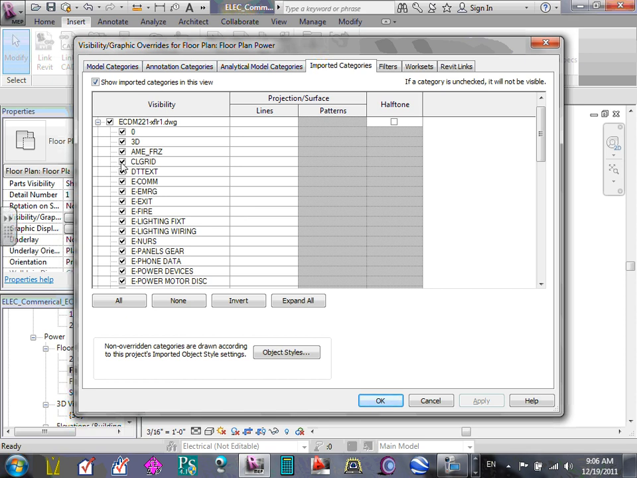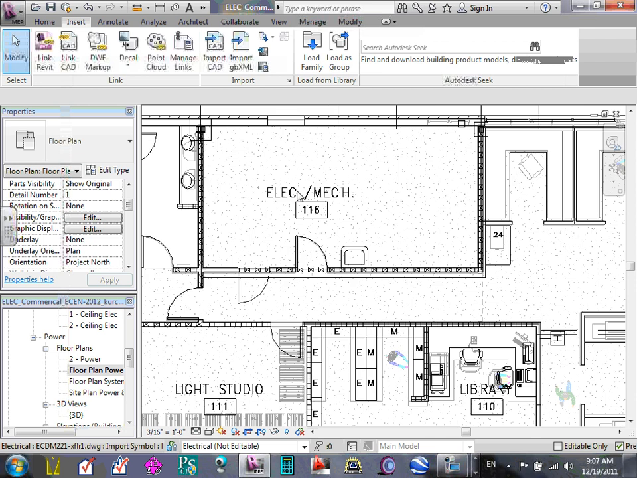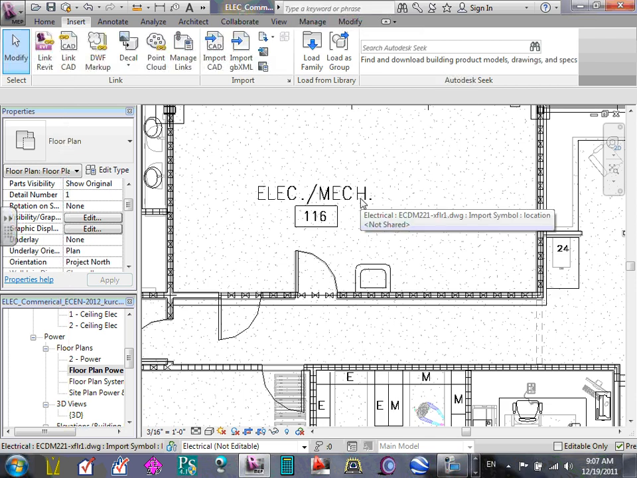Can you guys see where it says CLGRID? This one, click here. I clicked the fourth from the top on the electrical 221XF1 drawing. What I'm doing is disabling the grid because it's bothering me. I really don't have to do that. When you're done, hit OK. And here you go, the grid is gone, and what's left is the mechanical rooms and all this good stuff.